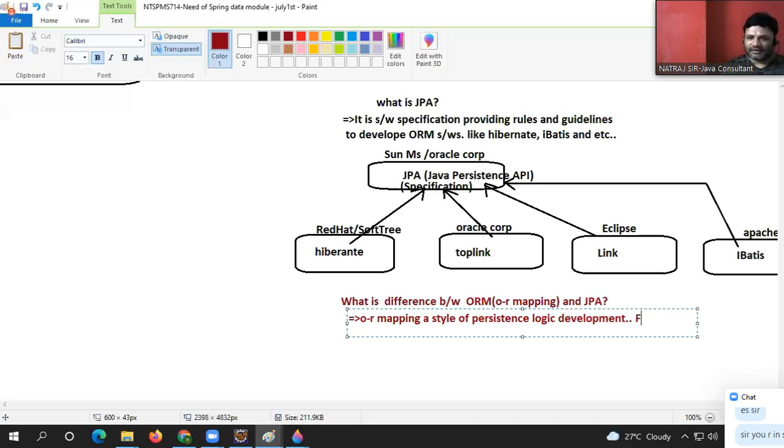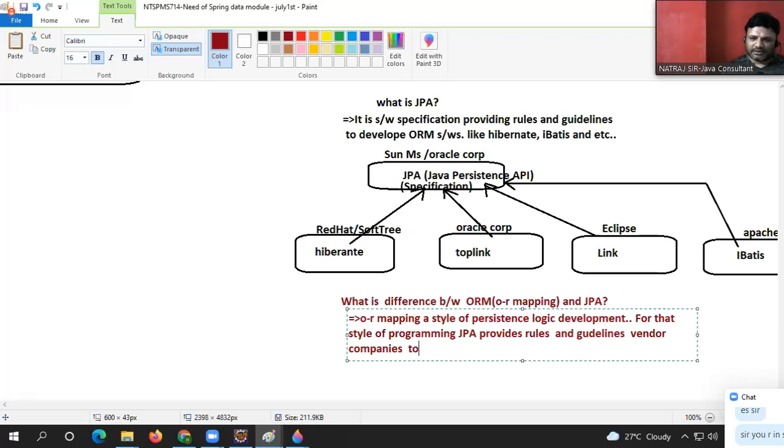Okay. For that style of programming, JPA provides rules and guidelines to vendor companies, to create ORM softwares.